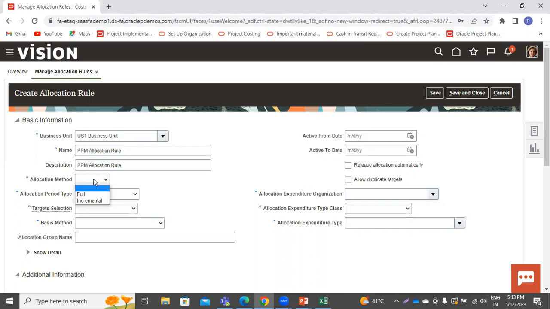And in case you want to transfer the cost from one project to another project and you have to do it only a single time, then you will select the full. In the incremental, it will transfer only the additional cost. And in the full allocation method, it will transfer the entire cost from one project to another. So in our case, we are taking it as full.